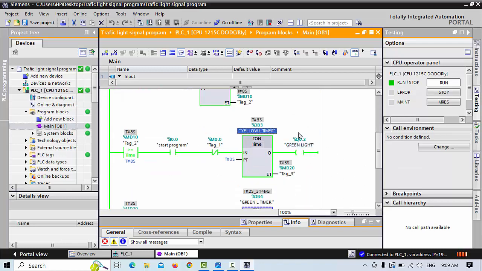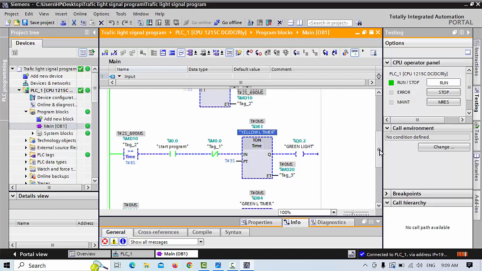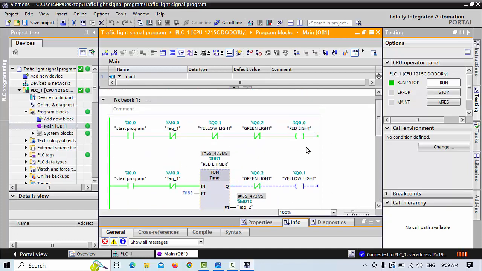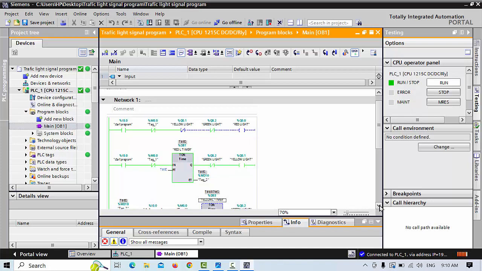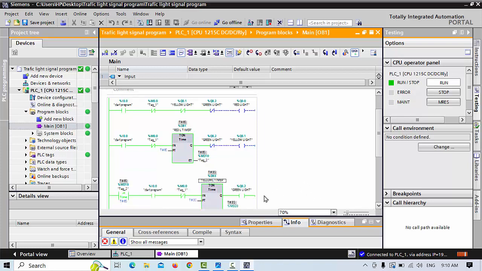And now our Q0.2 is running. Yeah, a green light. And when its time is finished, after that it goes back and our Q0.0 is running. Our program is running in 100% condition and everything is good. See, I will make it a little 75%, because after that you can understand it a little better. See, now this green light is running.